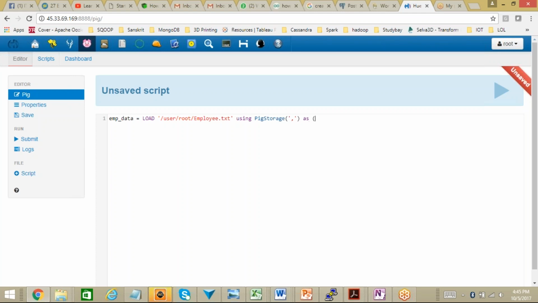I have ID as int. Name is there as a character array. Then we have age as int, city as a character array.